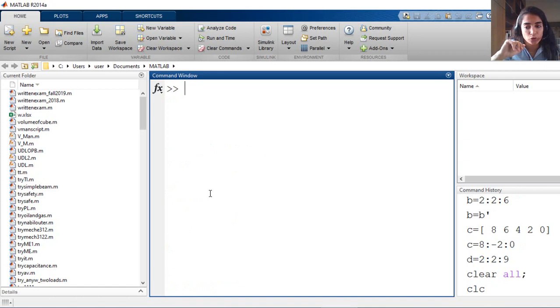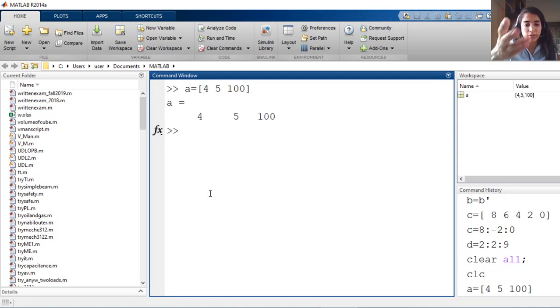Let's try the third option to define an array. So far we said that I can define an array explicitly, by indicating the elements, let's say 4, 5, 100. So this is A. The first option is to define them explicitly, by indicating the elements with a space between them, or a comma for a row vector or a semicolon for a column vector. Now this is the first option.